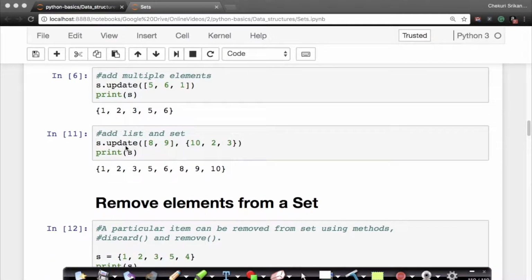I can say s dot update and I can give multiple parameters like this. This is a list, and this is a set. What it will literally do is try to add 8 and 9. So you have 1, 2, 3, 5, 6, and it will add 8 and 9.